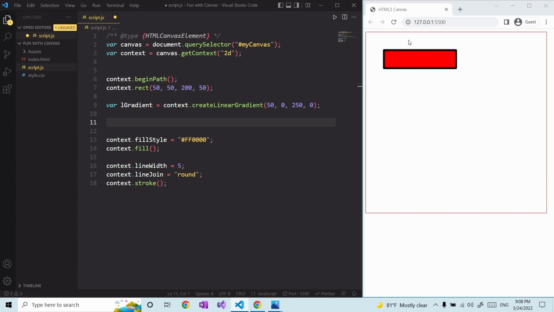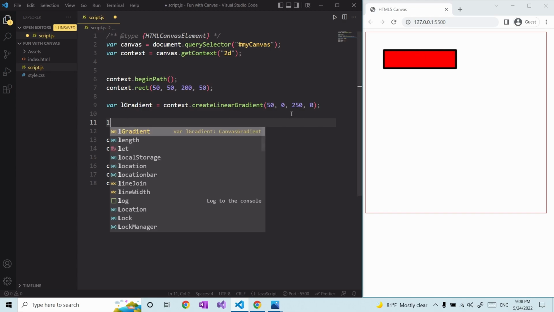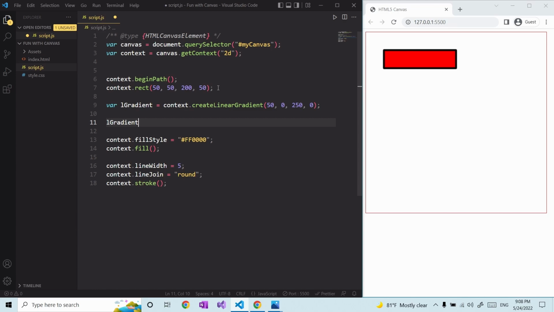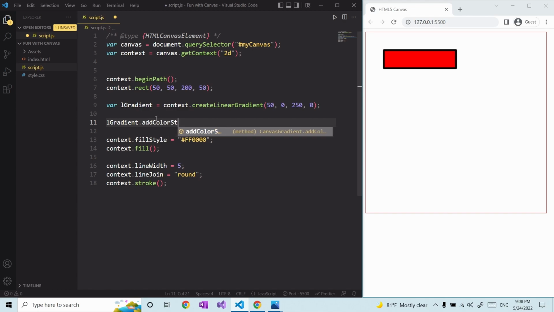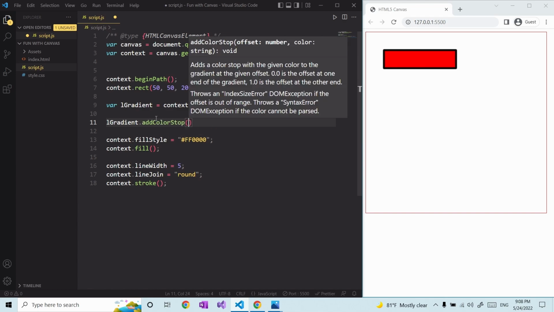Now I have to insert the color stops. That depends on how many colors I want to see in this shape. Let's say I want to see 3 colors, so we have to assign 3 color stops. This is done by calling the linear gradient that we assigned, then calling dot addColorStop. This takes 2 values.